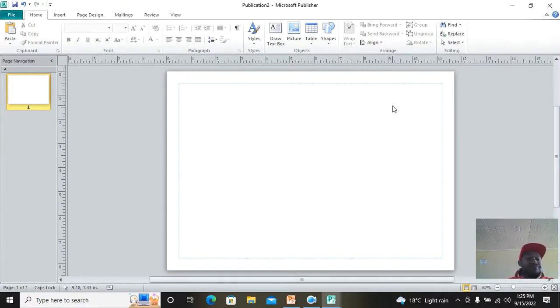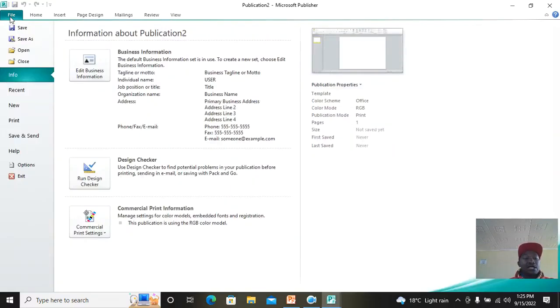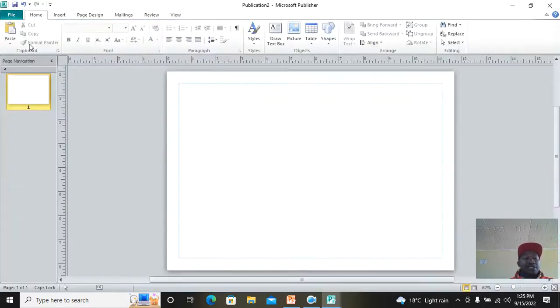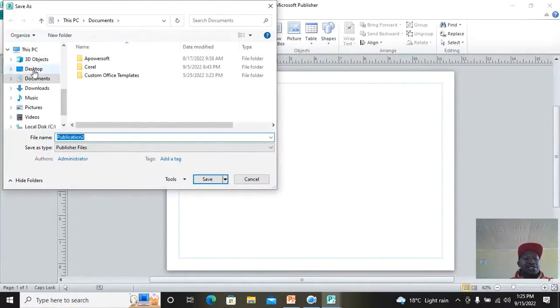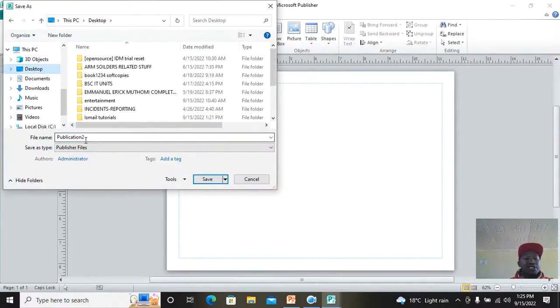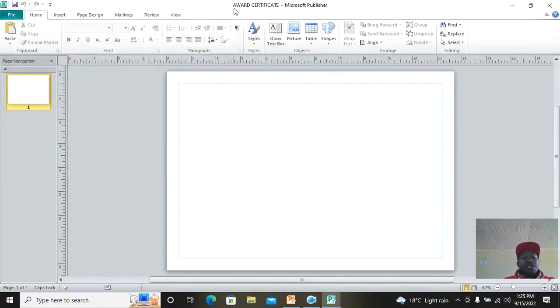The first thing you need to know here is to save a publication. Mine reads Publication 2, but in an exam situation, you will be supposed to name it according to the examiner's needs. So you just go to File, then Save As, then you redirect your publication, like to the desktop, and type the name. For example, now you can have Award Certificate, like that, then you click on Save. So up here, it read Publication 2, but after saving, it is now Award Certificate.